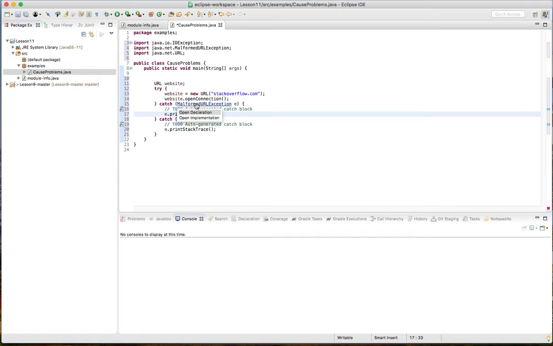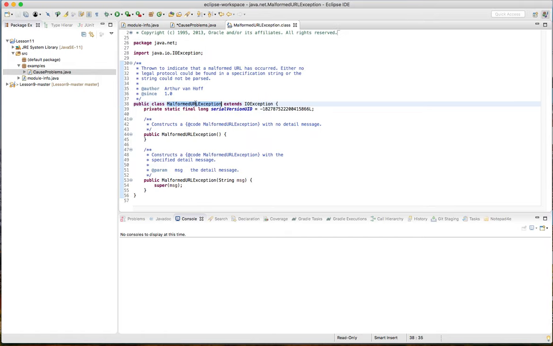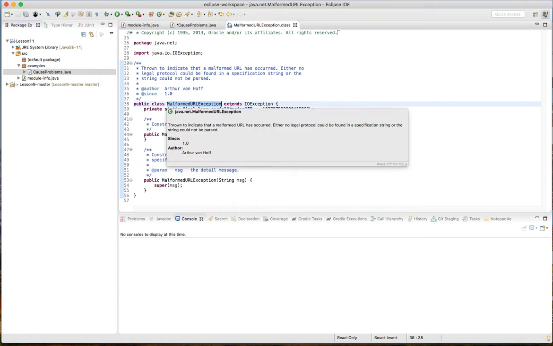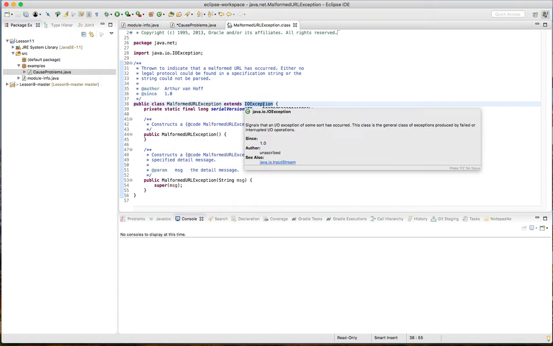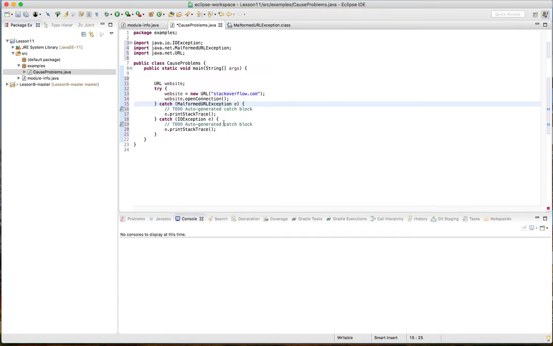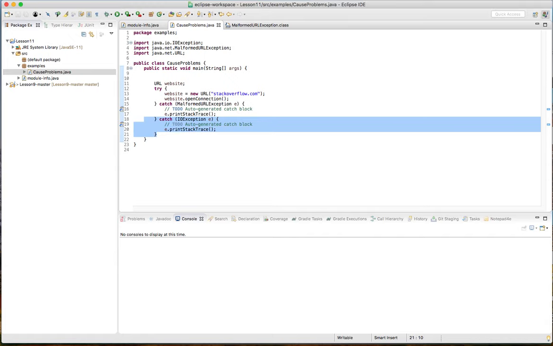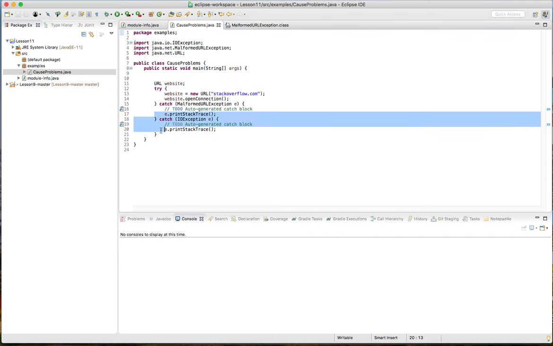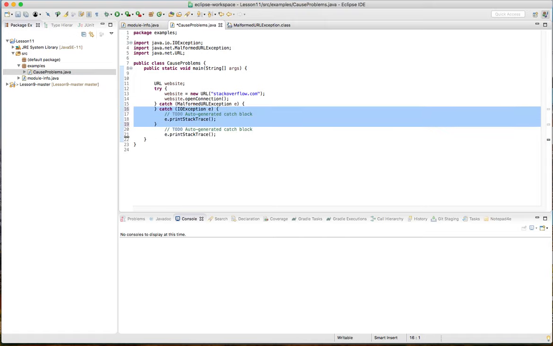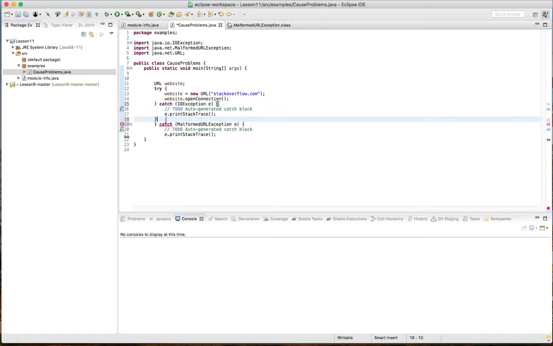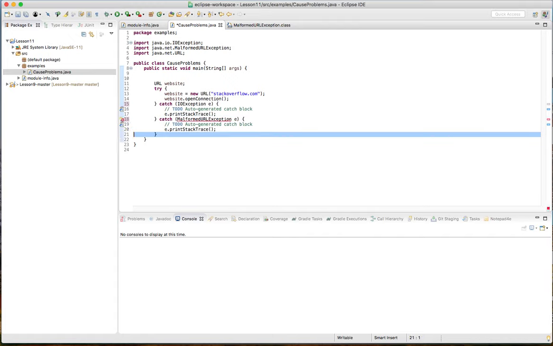I'm going to go into the code and have a look-see. Okay, this is the Java class for malformed URL exception, and you can see that it actually extends IO exception. That means that malformed URL exception is a more specific version of IO exception. So it wouldn't make a whole lot of sense to have these the other way around. I'm using my Alt key to move this up, so I'm going to select the block and then go Alt up. But I actually should have left that curly brace where it was, down.